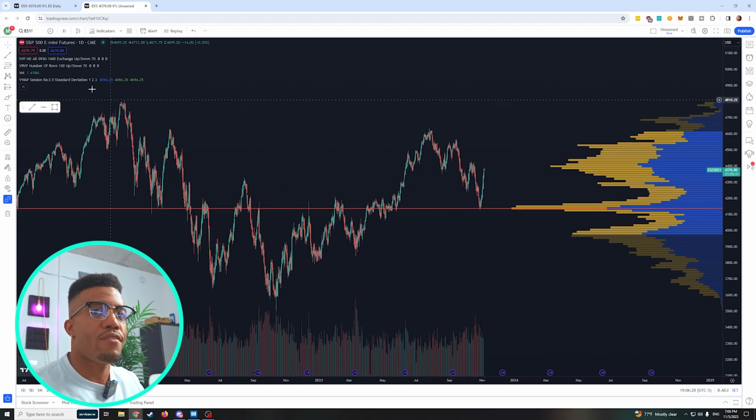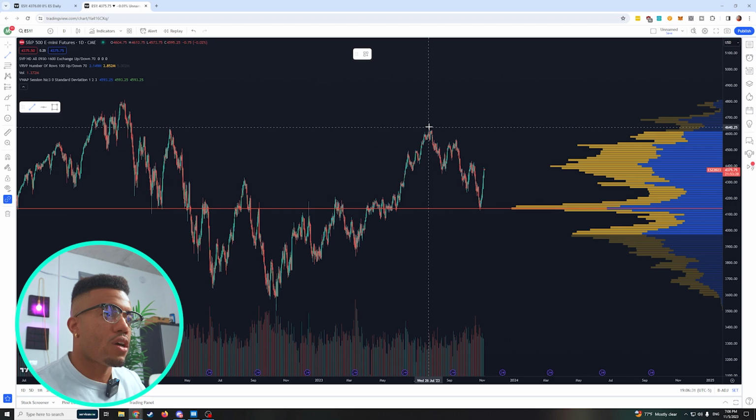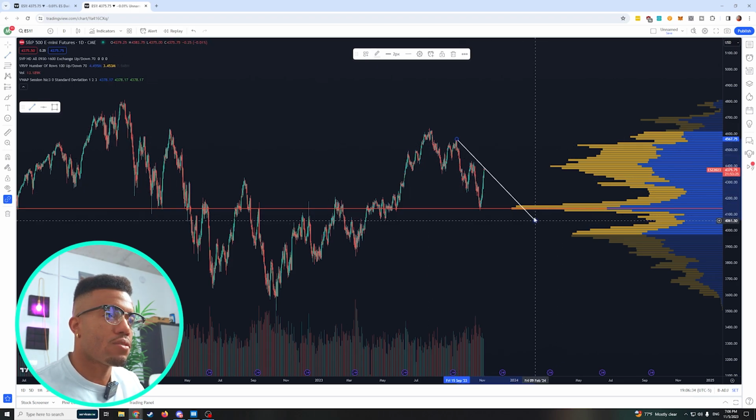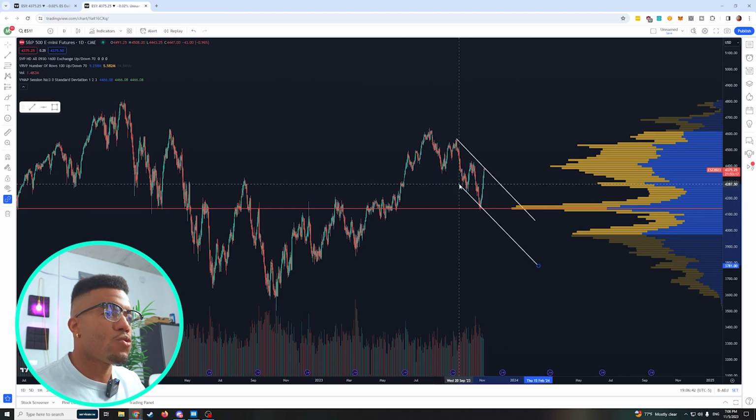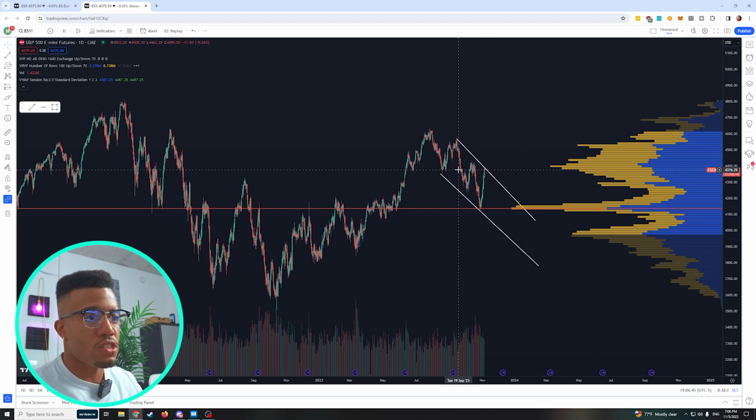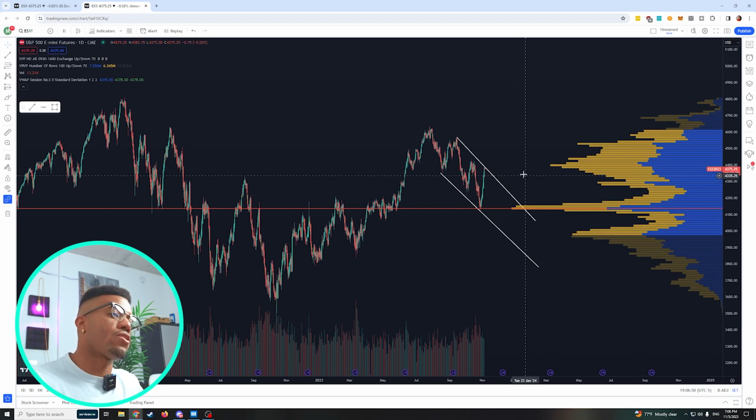If we have an idea, I'll just draw some quick lines here. Let's just do a line like this, and let's do another line like this. So these are just some quick lines. This is technical analysis. All technical analysis is, by the way, is looking for patterns and shapes in the market. We're not going to break down all the technicals.